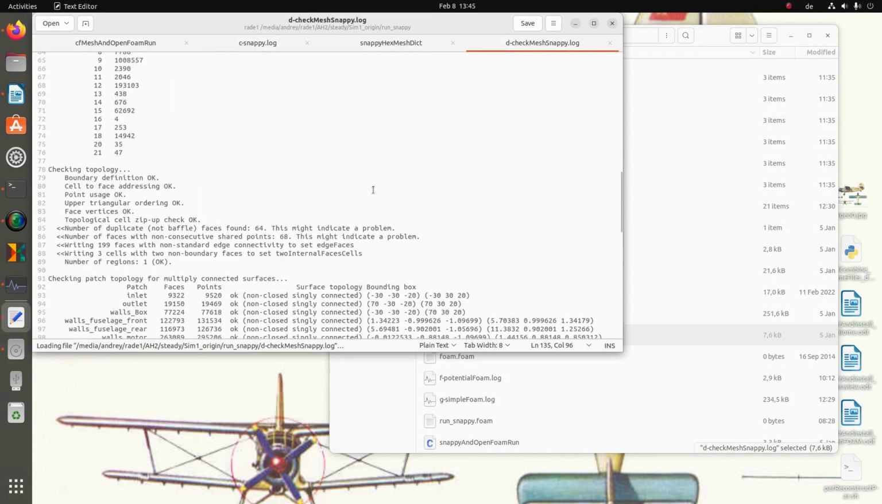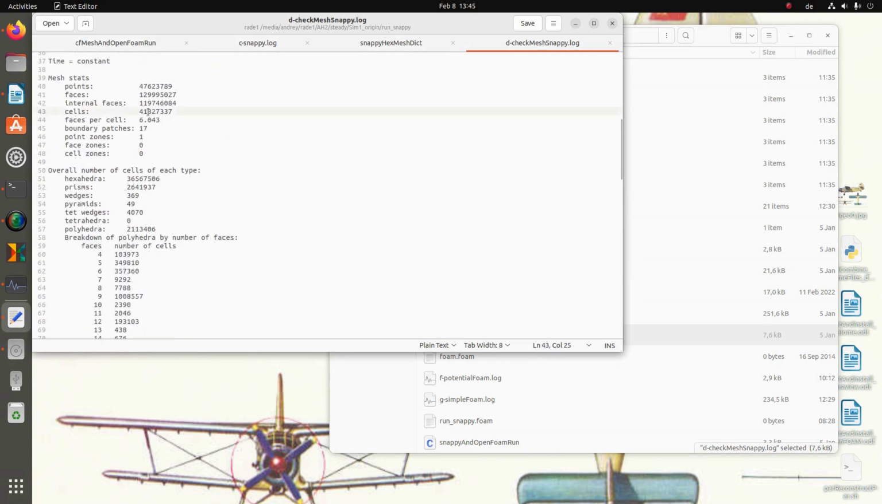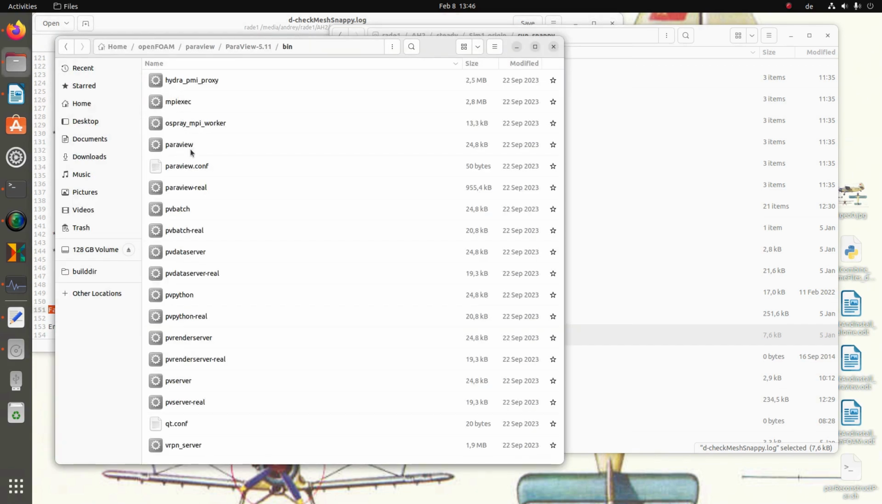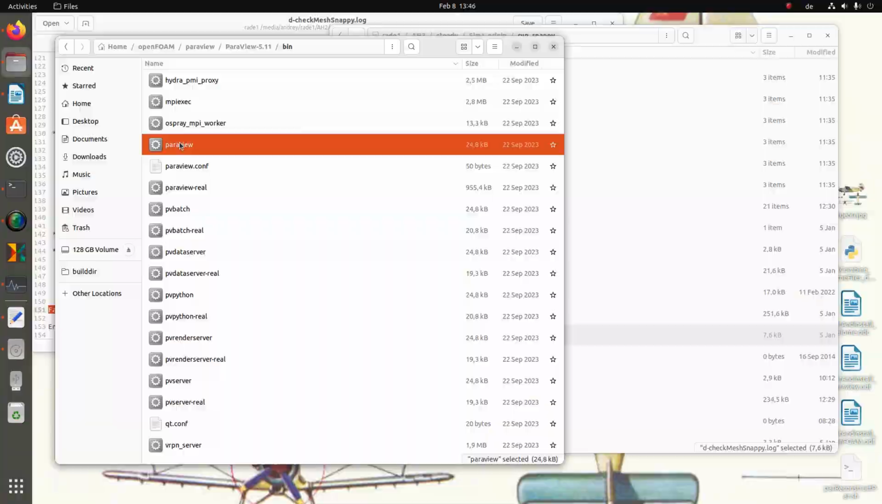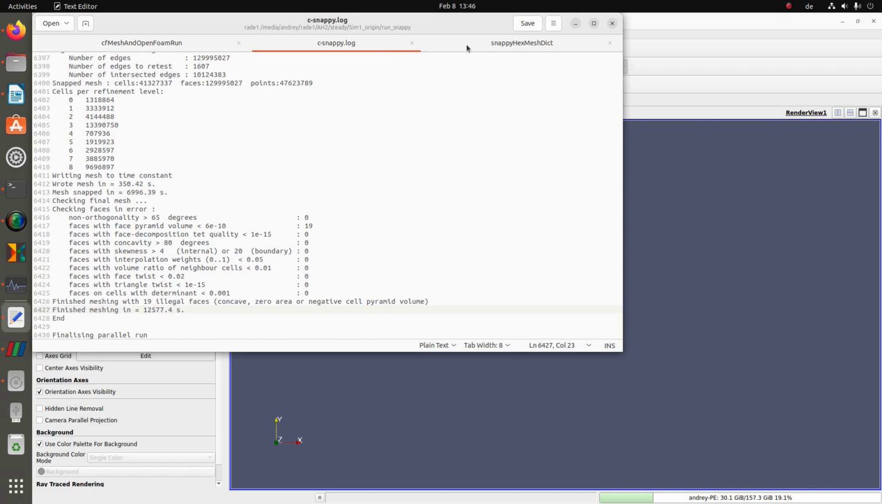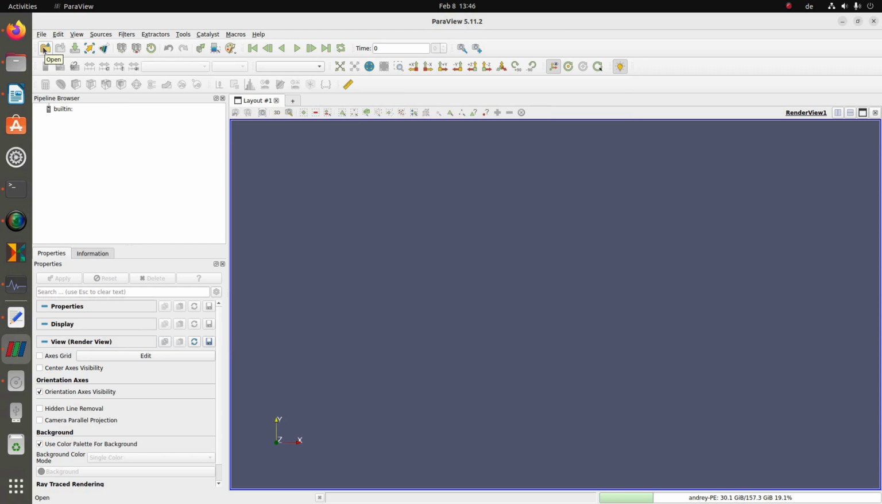So the number of cells is here 41 million cells. I also see 3 failed mesh checks. To see the cells with the bad skewness, I open ParaView. I also close the checkMesh and snappy log files and open the original case.